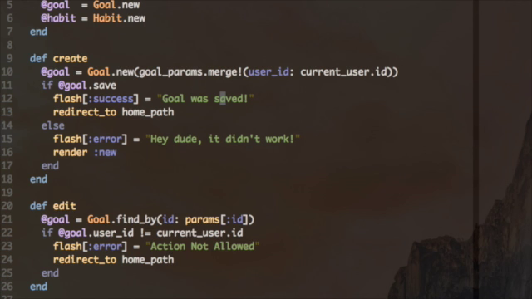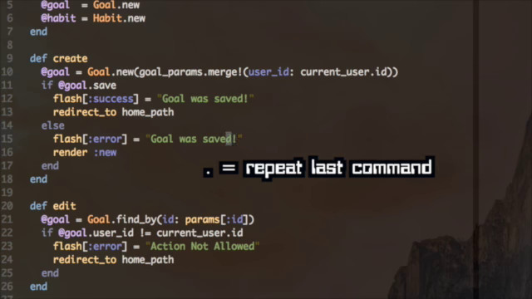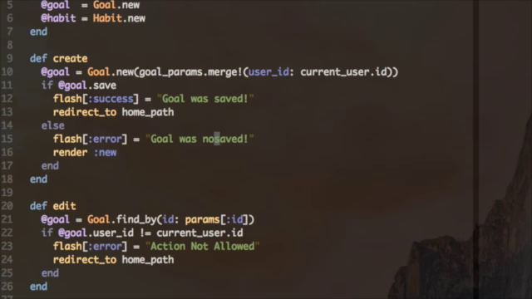The cool thing is this is actually repeatable. So if I go over here to this quote and I press period for repeat, it just does the exact same thing. And then I'll put here "not", because there was an error. Goal was not saved. The cool thing is there's a logic to it. So CI, change inside quote, selects inside quotes, but then I can take that verb, change inside, and apply it to different things.